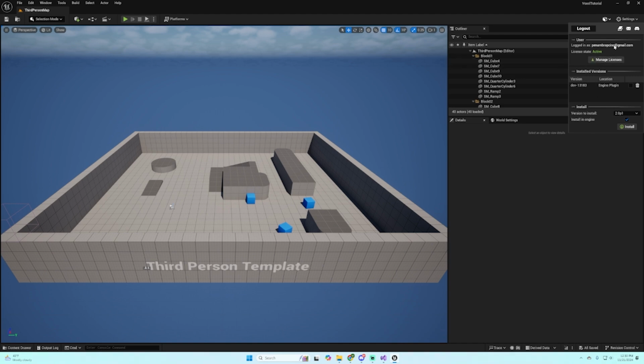If you haven't logged in yet, you're going to want to go in here and manage your license. It'll open the Fab store and basically link to it, and that's how it proves that you have access to the plugin. Right now we only have 2.0 push 1. I think that's what the P is.